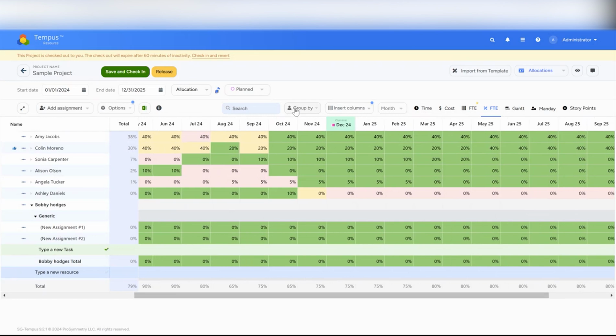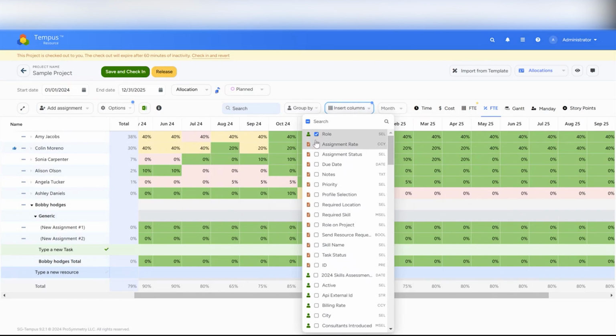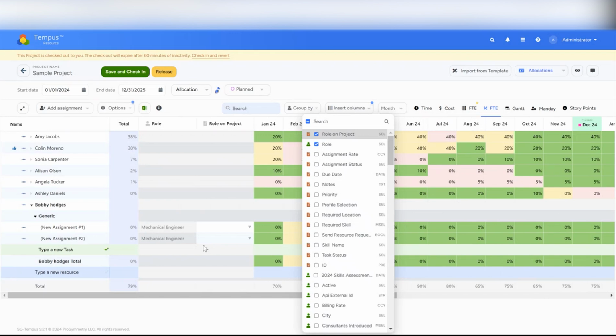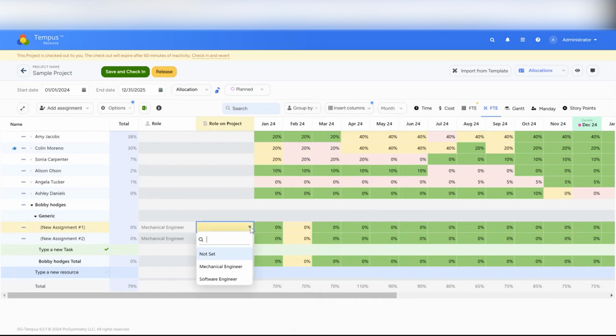And I want to specify, as I mentioned, what is the role that is going to be performed with each assignment. So from here, I have an assignment attribute, which is role on project. The thing about assignment attributes, these can be populated directly in the screen where resource project attributes can only be viewed. So I want to specify for Bobby the difference where he serves as a mechanical engineer versus software engineer.